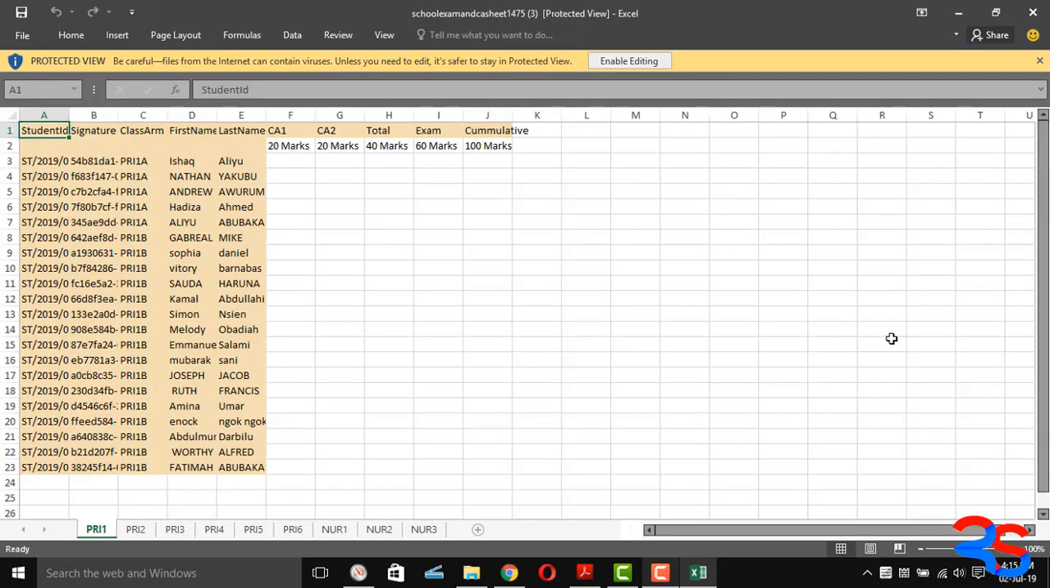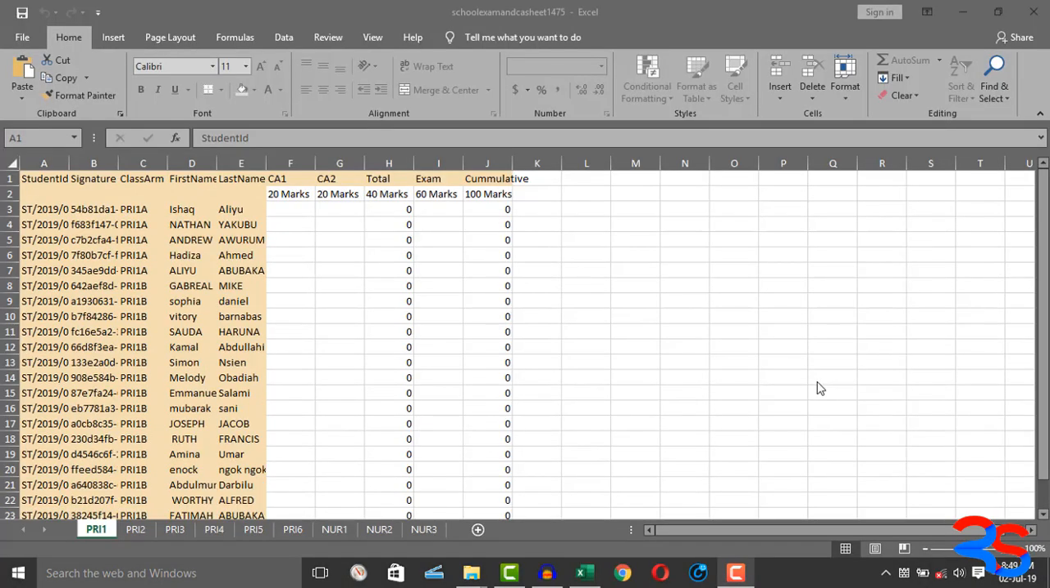So here's my Excel sheet for Galadima, and this is the Excel sheet for accepted students into primary 1. If you come down to the bottom left of your tab or your desktop, whatever device you are using, you can see primary 1, primary 2, primary 3, primary 4, primary 5 up to primary 6, and nursery 1 up to nursery 3.